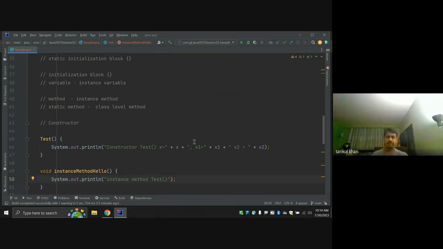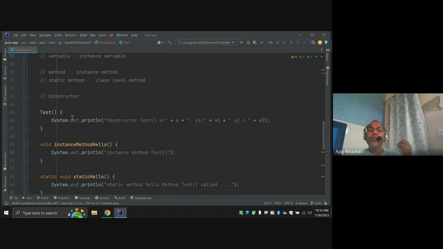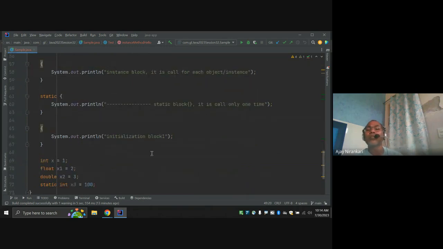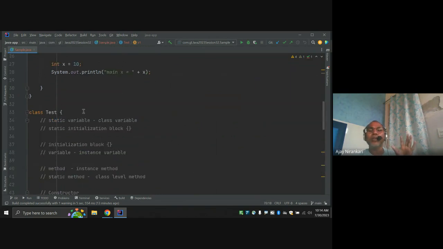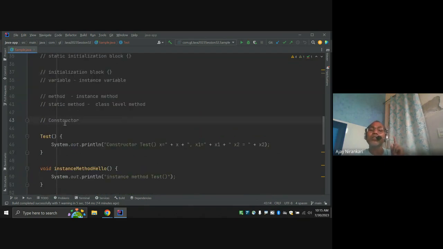Lots of things are still pending and we will discuss them, because the constructor needs one class, the instance method one more, the static method one more, and this block one more. There are lots of rules and regulations here. But as of now, just a summary: in one class you can write variables, which may be static or non-static. Methods can be static or non-static. And a constructor is only non-static; a constructor cannot be static.